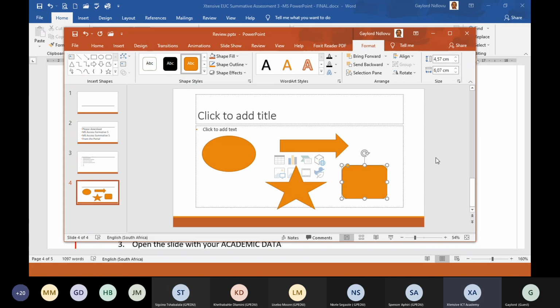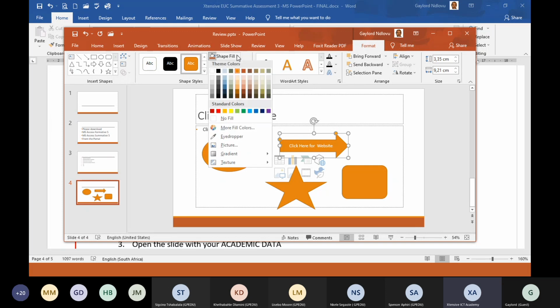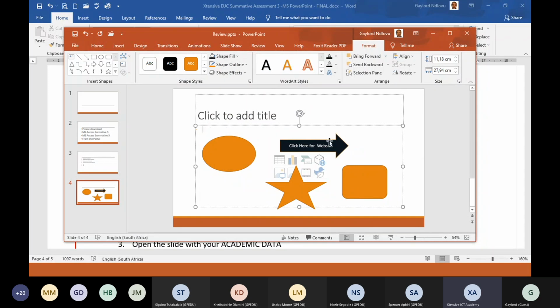Okay, so I'm asked to put a hyperlink. A hyperlink says I should use one of these shapes to actually point to a website. So I could write on this one something like click here to visit website, or click here for websites. I can already see that this orange color might be too bland. Let's give it a contrast and make it very blue. Okay, so click here for website, and I'm putting it at the top left-hand corner.